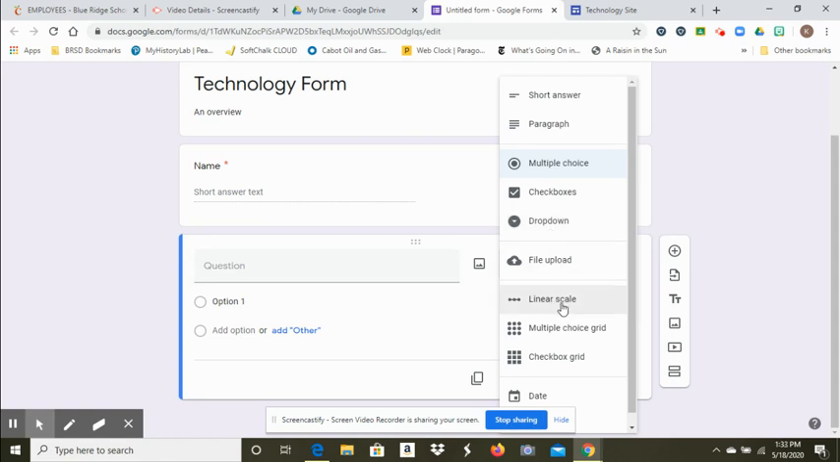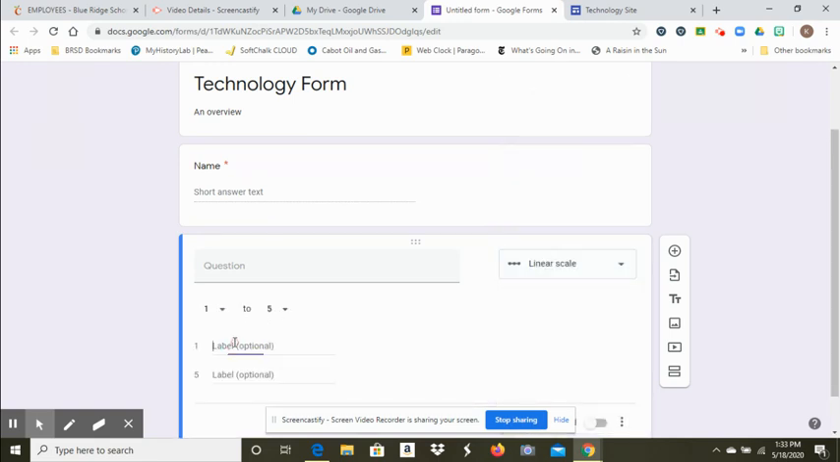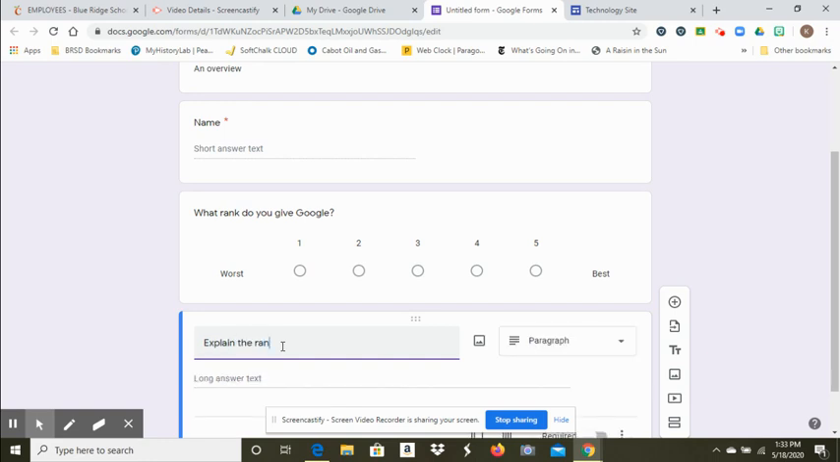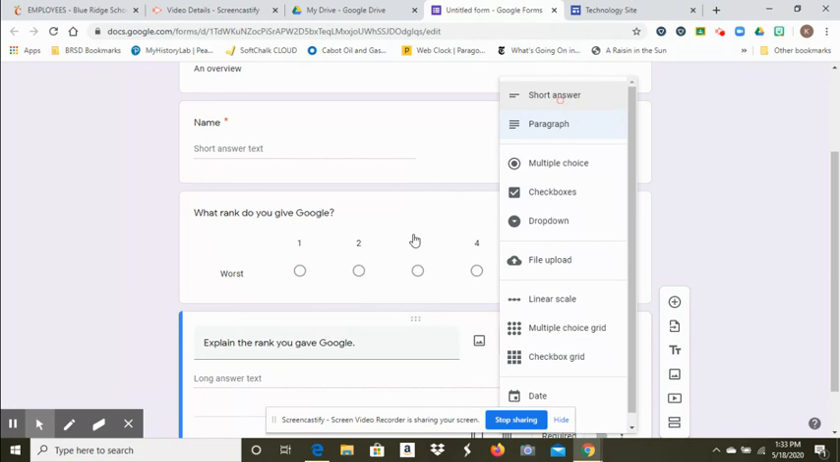Linear scale is neat. I've done these where you label what number one is. So if I say it's the worst, and then it's the best, what rank do you give Google? Okay, so say that would be our question. Okay, I put a new one, and then they'd have to mark it. Now maybe this question I want to say, explain the rank you gave Google. So now I want them to type. So it's not really a long answer. I'm just going to put a short answer there.